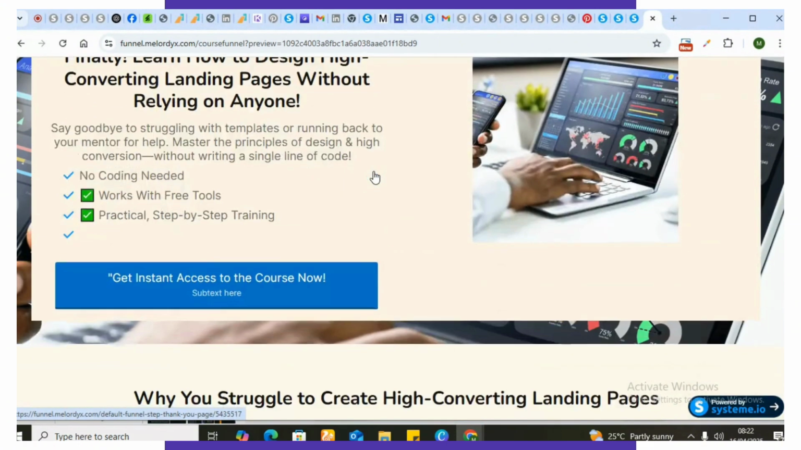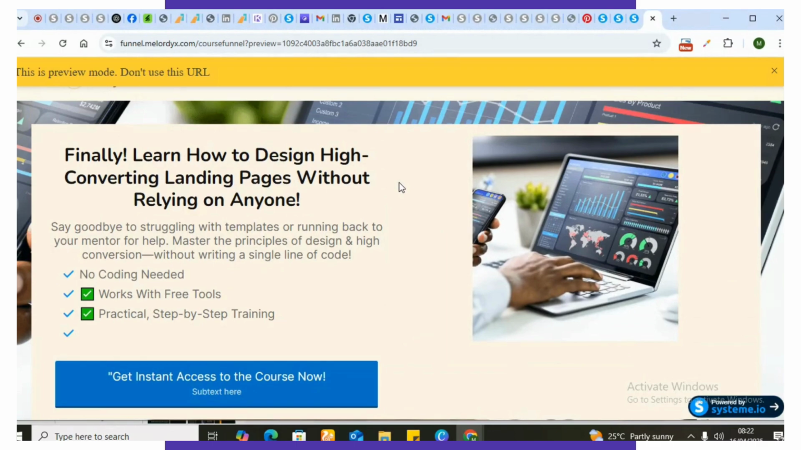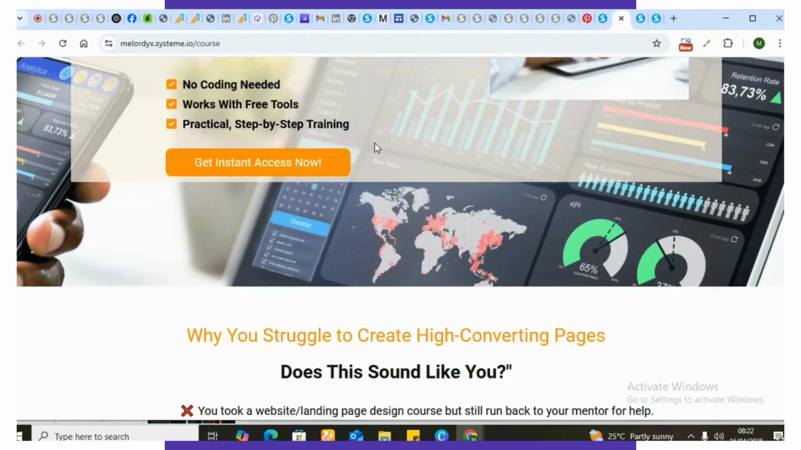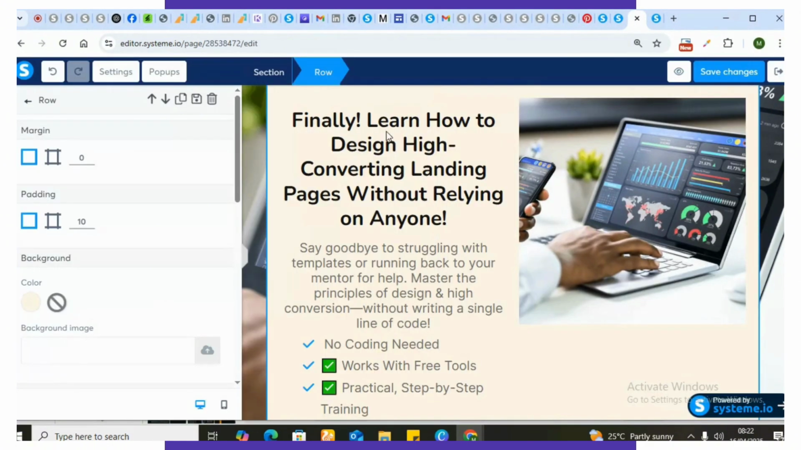Yeah, it has gotten that shade, but it's very thick. As you can see, the color is very thick on it. So we have to do something for it to look exactly like this. As you can see, this one is somehow transparent. So that's what we're going to do now.